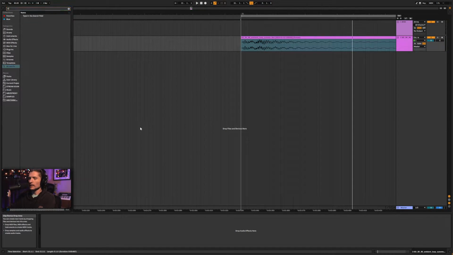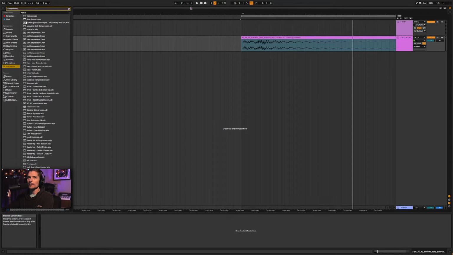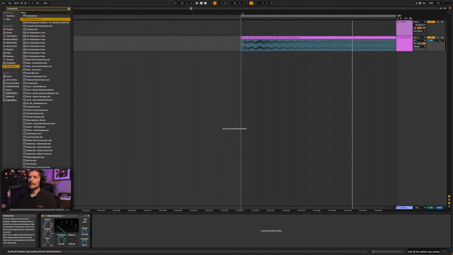So we're going to add the compressor. I'm going to use a glue compressor. Down here we've got attack, release, and ratio. A compressor compresses the signal. The attack is how long it takes to compress. The release is how long it takes to release the compression.